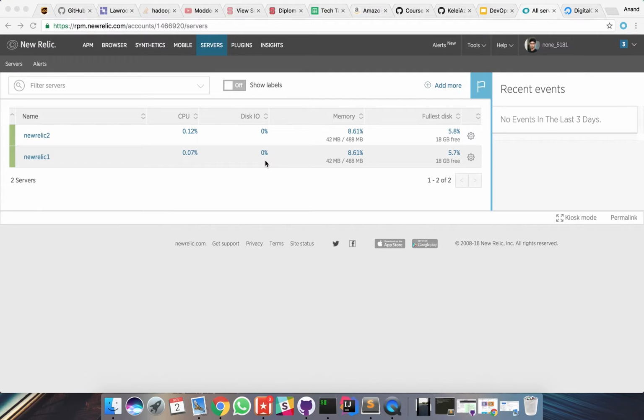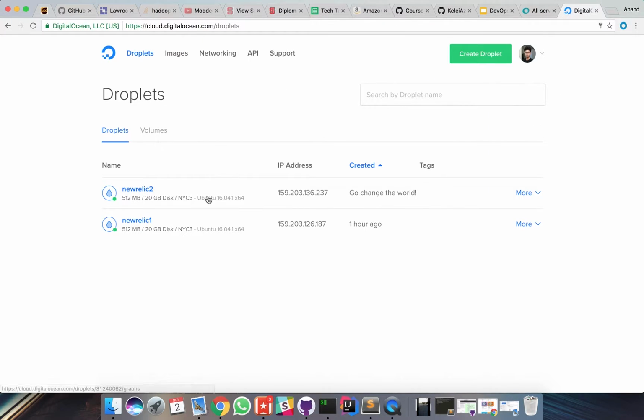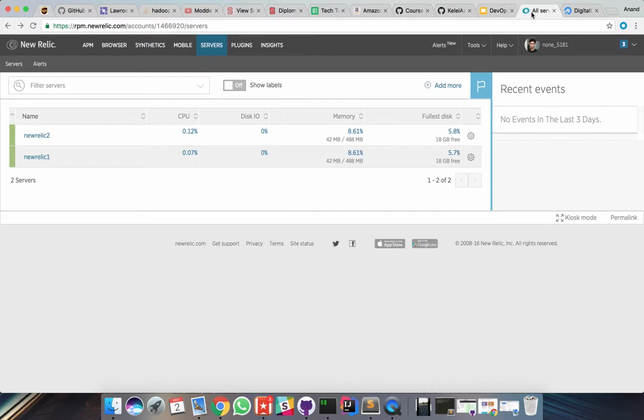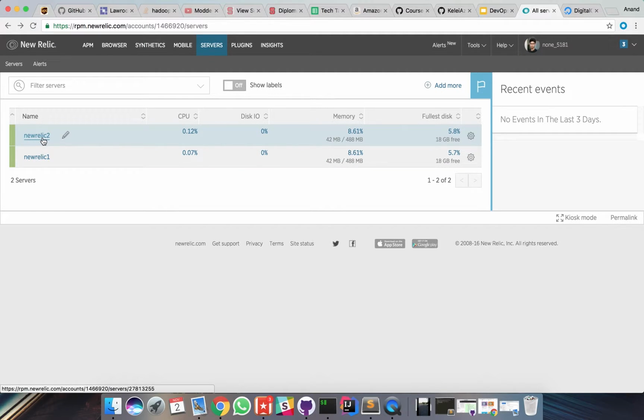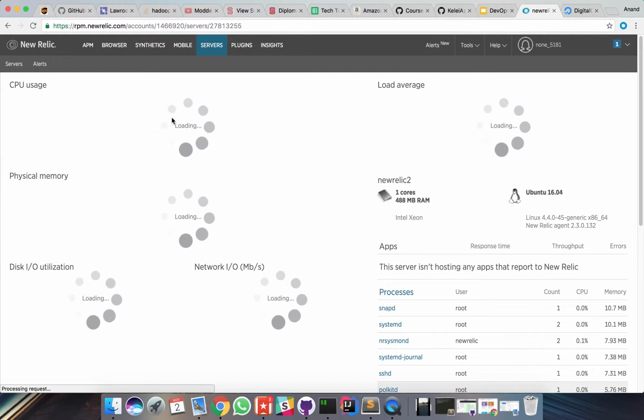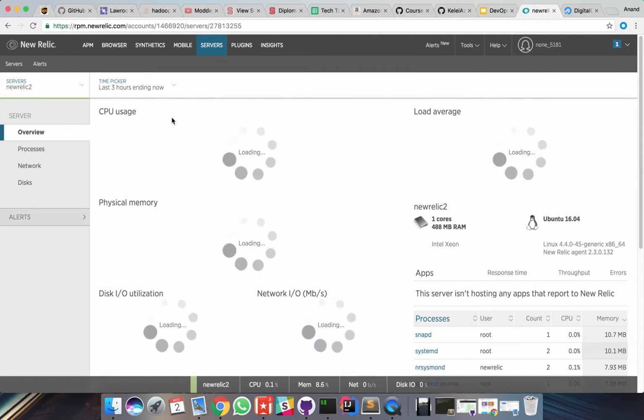To demonstrate the server monitoring capabilities, I've created two new VMs on DigitalOcean, called them New Relic 1 and 2, and also configured them to send the data, essentially the system metric data, back to New Relic. And we could click on one of the VMs and get more detailed information about the CPU utilization and the I/O that's happening, both disk and network.